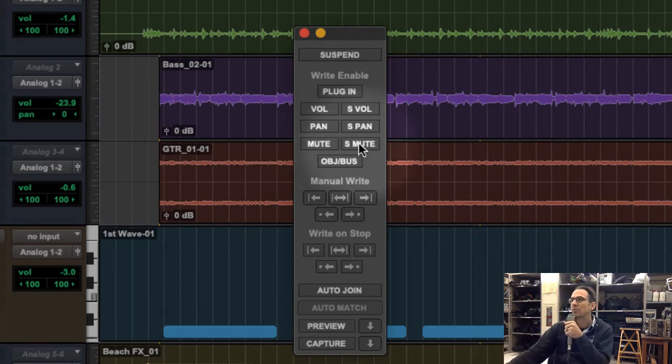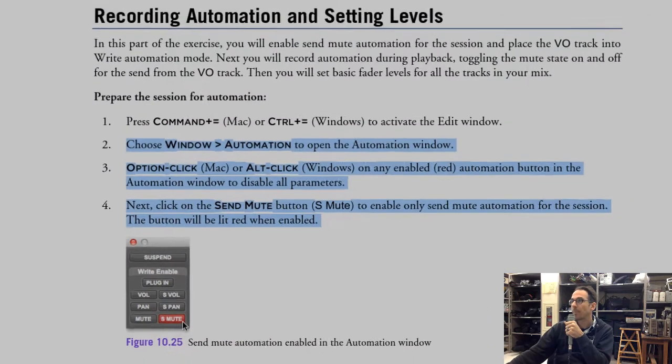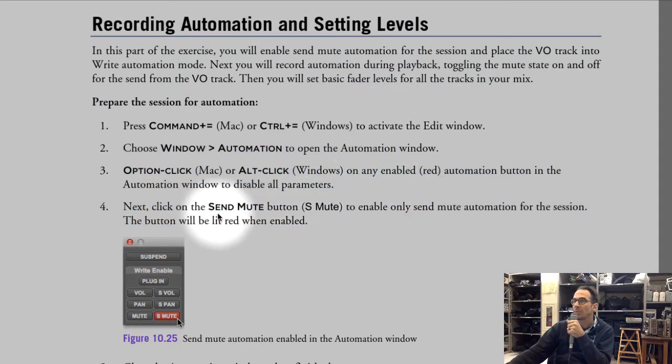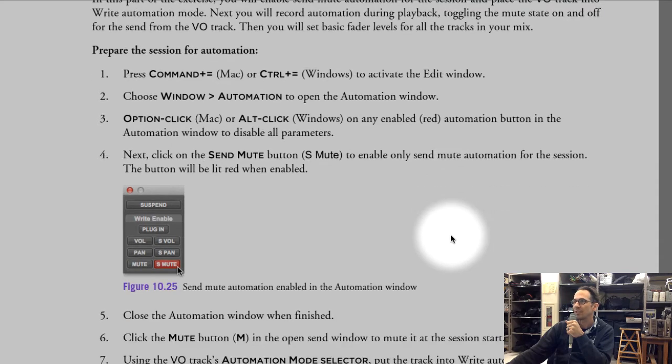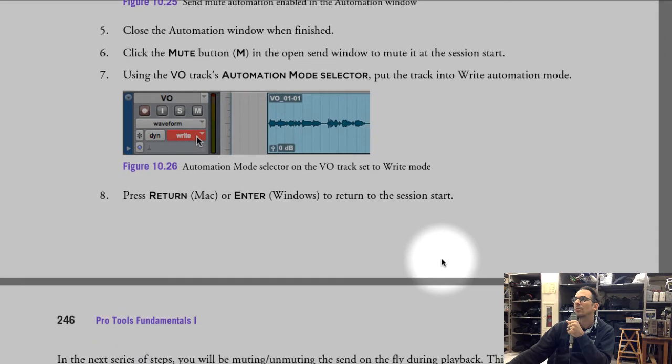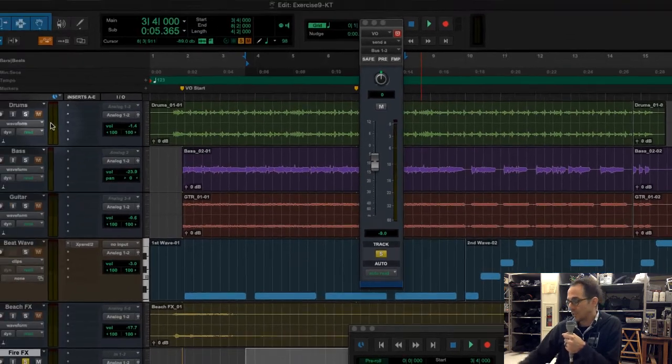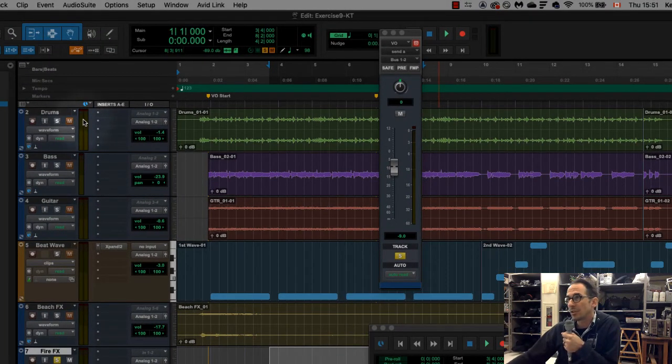But right now we're going to start with S-Mute. In other words, the Send Mute button. So we are going to enable Send Mute automation for the session, and it's red when it's enabled. So once we do that, then we will click the mute button in the open send window to mute it at the session start. What we want to do is let's just hit return, go back to the session start.